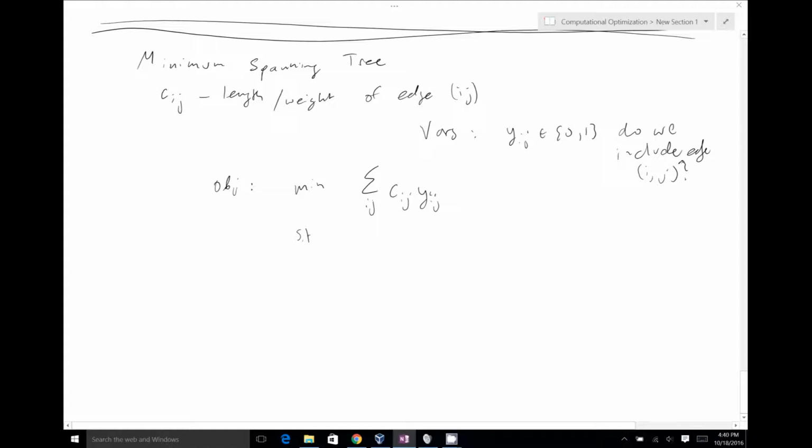Okay, so this is a great constraint. So let me write it down, and then you can explain why this is a reasonable constraint. So the constraint is the sum of y_ij's has to equal n minus 1. Where, what is n? So why is this a constraint?